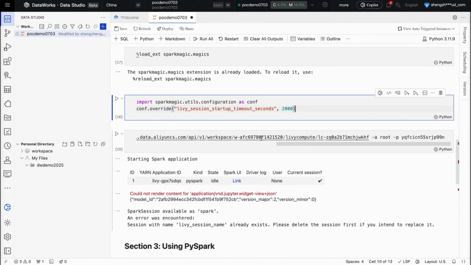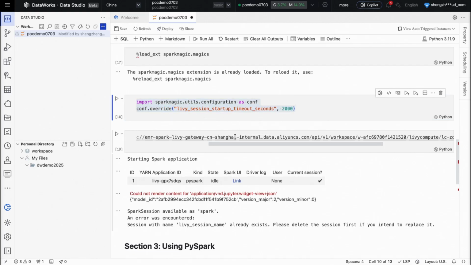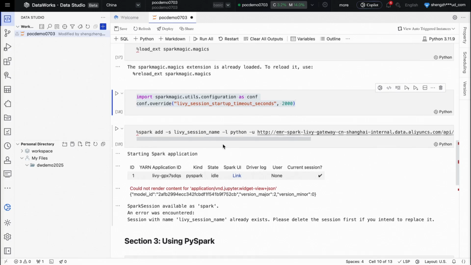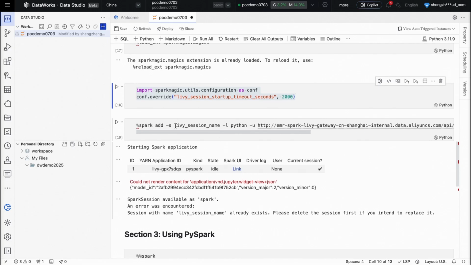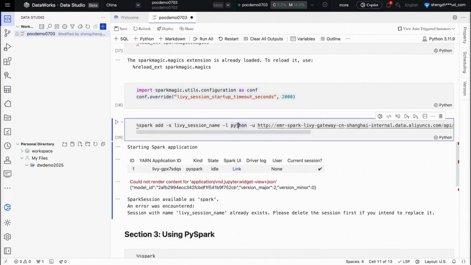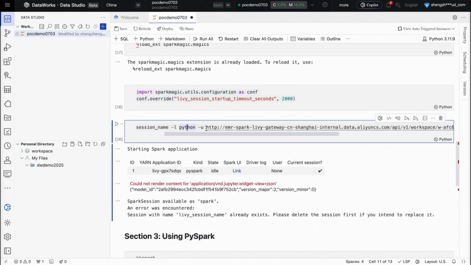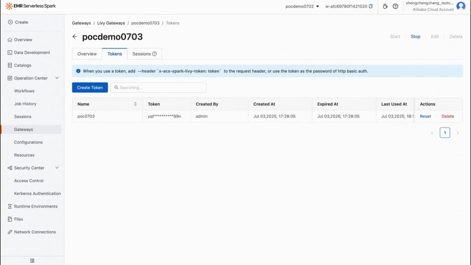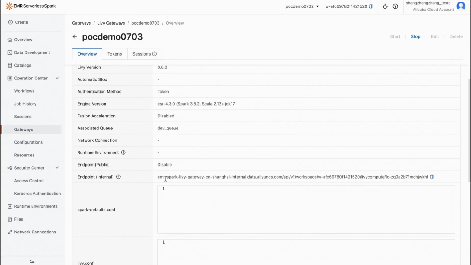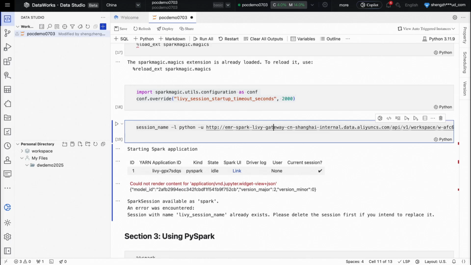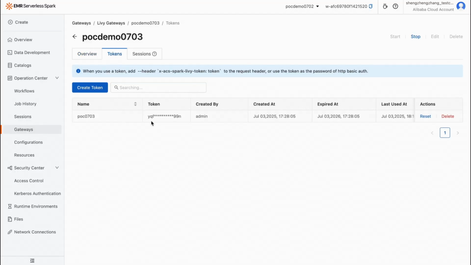And now let's go back. So here we need to do this configuration and make sure that the Livy session is set up. And this is basically saying that we need to add this Livy session onto our notebook workspace. We'll need to configure the endpoint here exactly the same as the one we've shown here. And also we'll need to configure the token here exactly the same as what we've shown here.